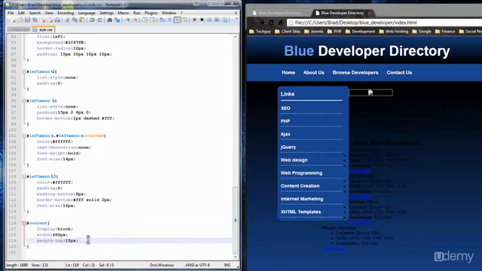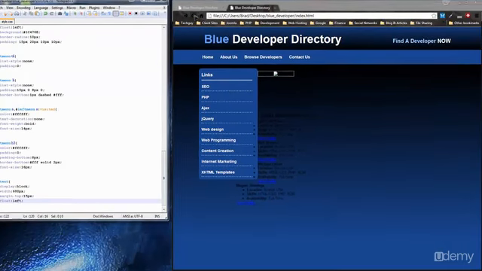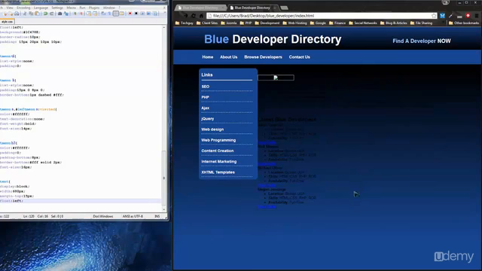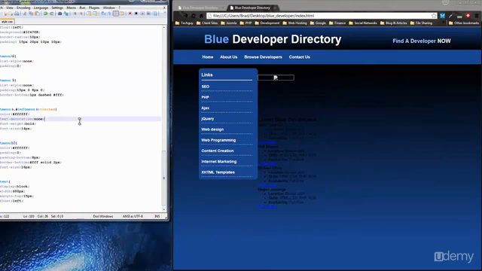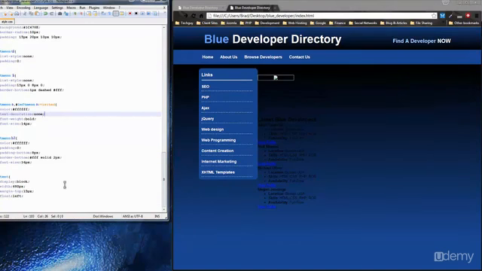Let's float this to the left and save. Okay. What else we got here? Alright, so these content divs are going to have a white background, so let's do that.